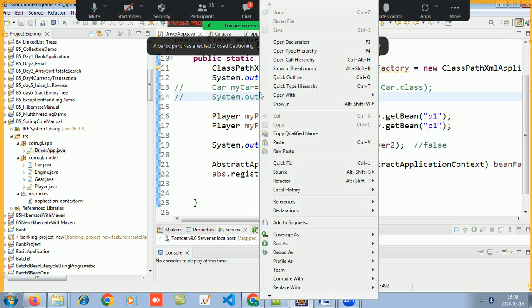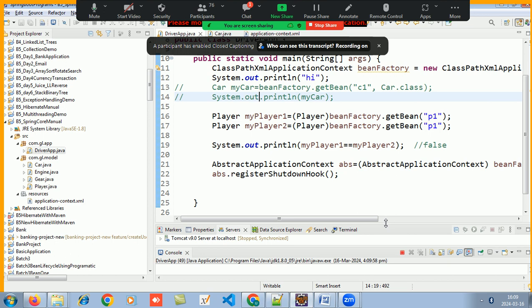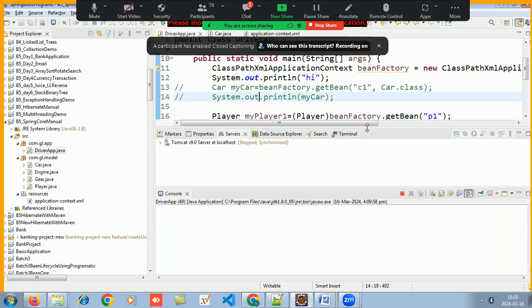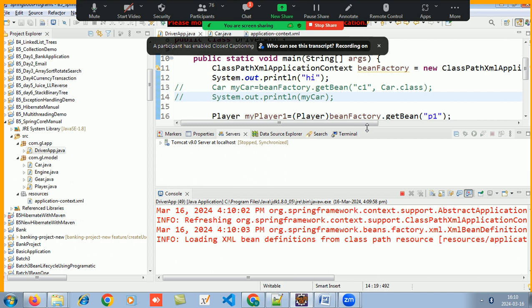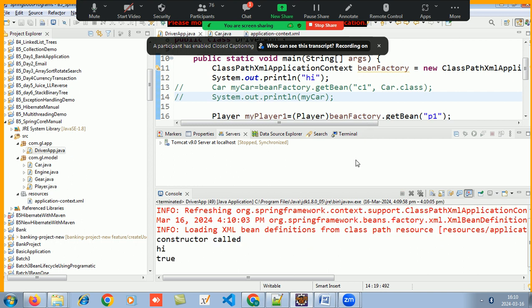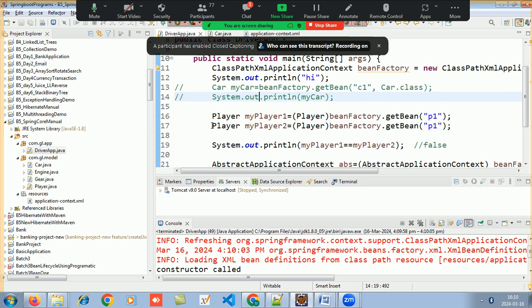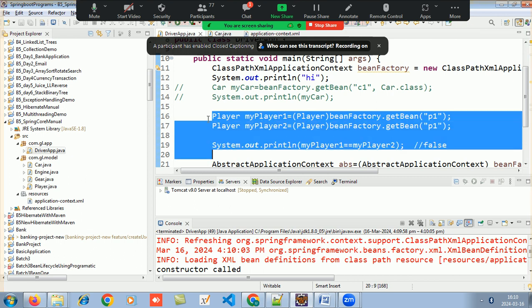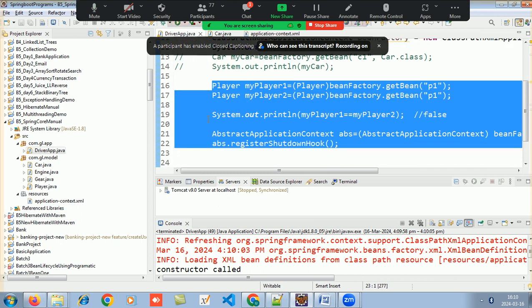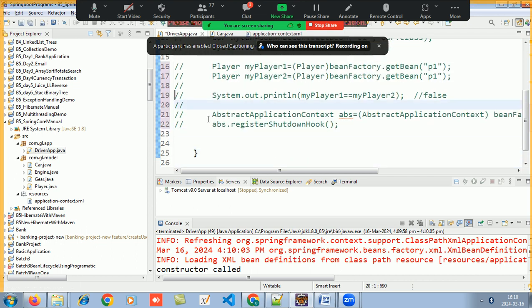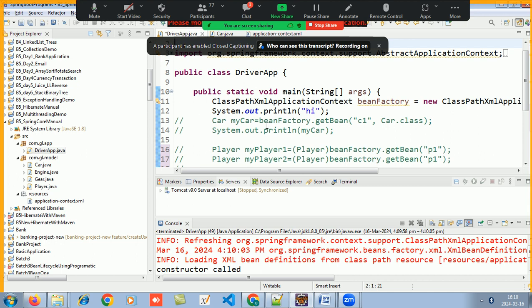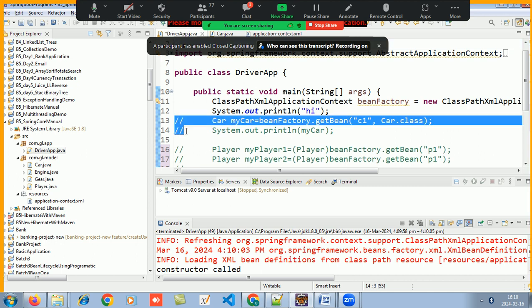So let's run this code and check what we face. I'll right click, run as Java application, and it should give an error. What happened? Okay, we are not making the bean of the car class. It was commented out. Now I want the bean of the car class, right? So I uncomment this.